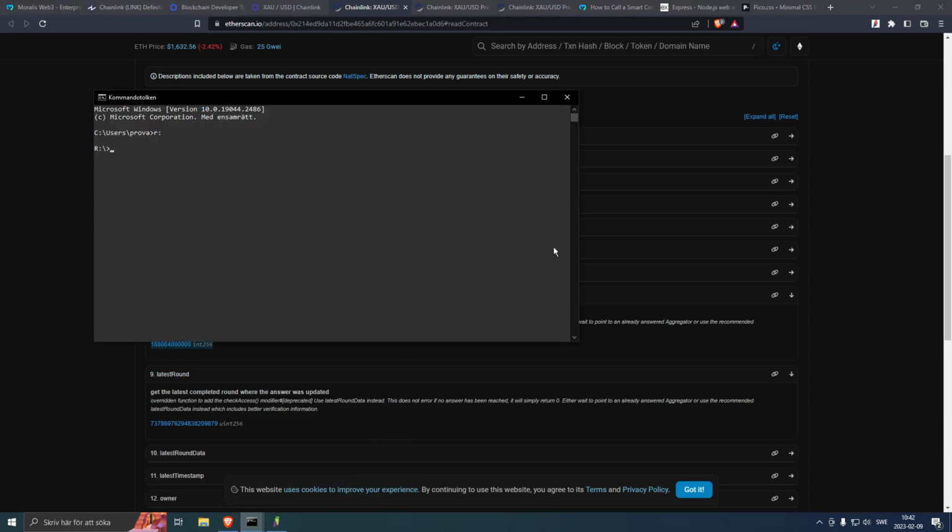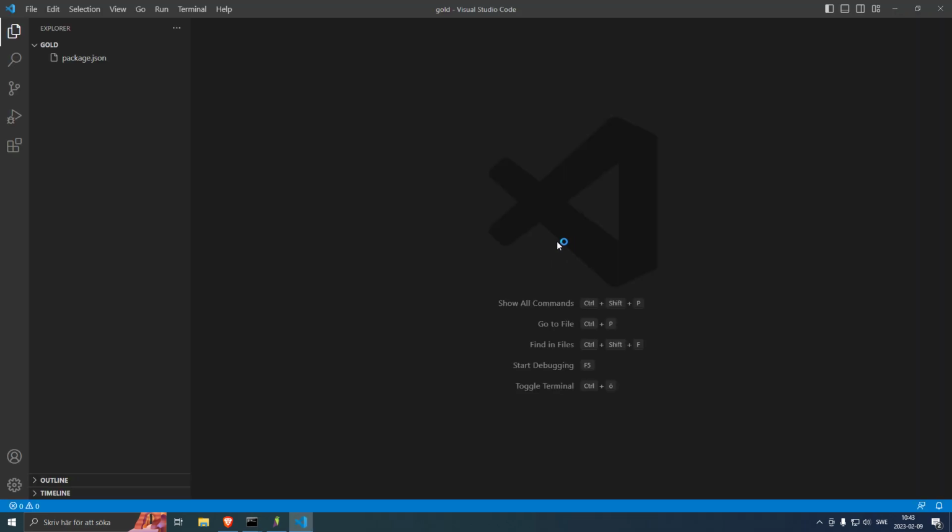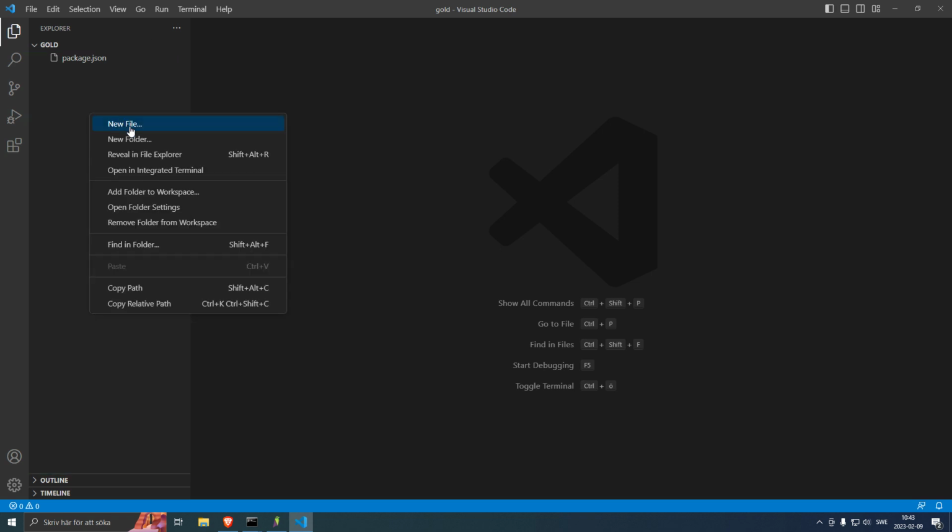Let's get started. So we create an empty directory called gold, and we initialize an empty npm package project, and we open up our favorite code editor, Visual Studio Code. You can use whatever code editor you like. Nice. So now we have a very empty directory, and we will need some basic stuff.